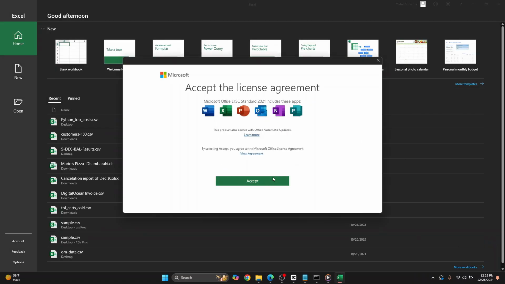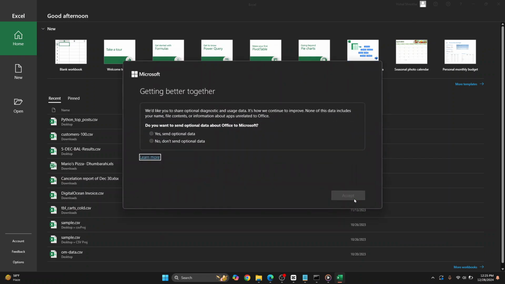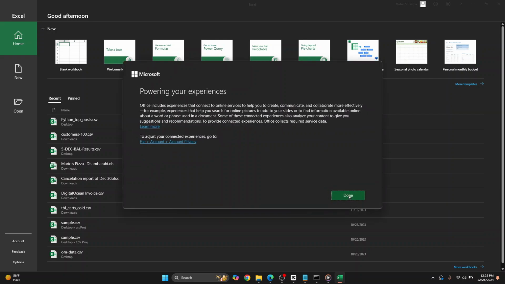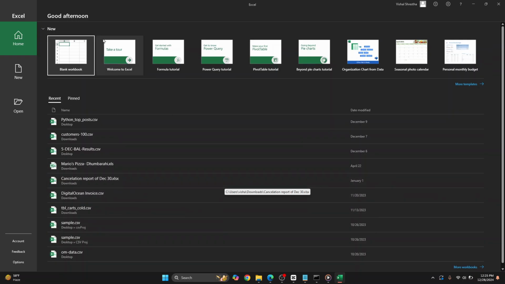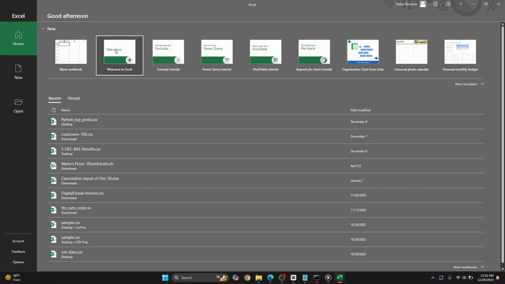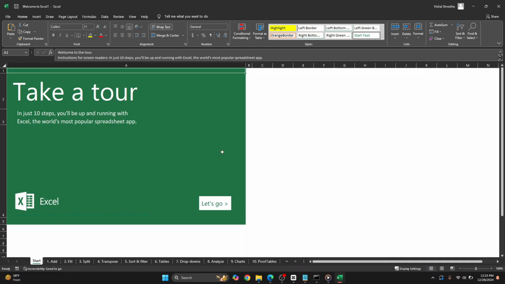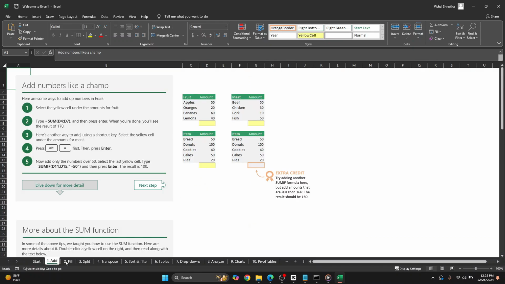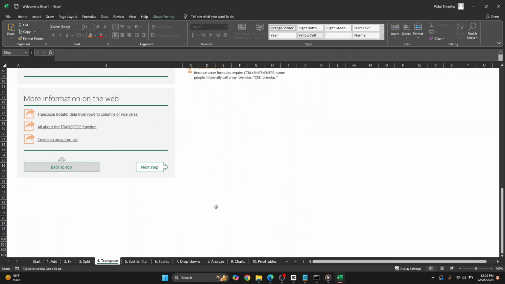and click the license agreement, click accept, click next, and here you can just click on no need to send optional data, and click on done. So now we have Excel, and as you can see, you are not seeing any activation warning, and you can open any of the welcome files. I'll just open this and click on create, and as you can see, we are in Excel and we can use the full features of Excel and everything is working well and you don't get any activation or license warning.